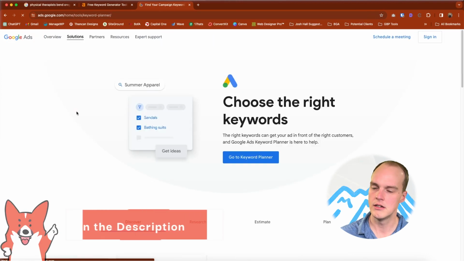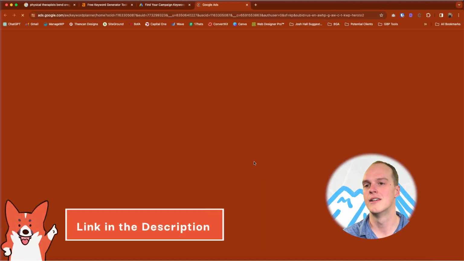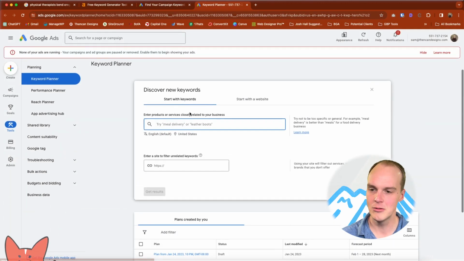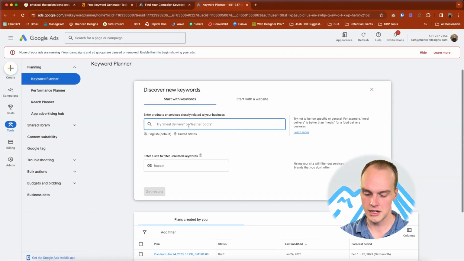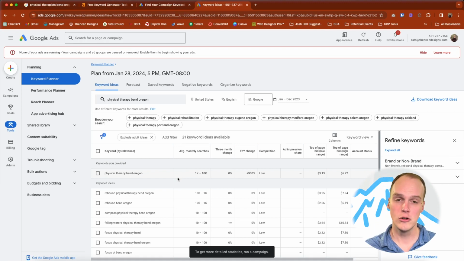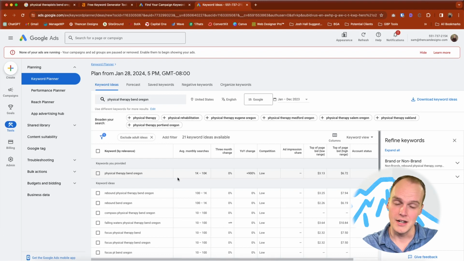So we'll click on that, go to Keyword Planner, and then you go to the next screen, discover new keywords. And again, let's type in exactly what we got, right? Physical therapy Bend, Oregon. Now, when we look at physical therapy Bend, Oregon, it's showing me that the average monthly searches is between 1,000 to 10,000. Notice that that's higher than what Semrush had. Semrush, Ahrefs, Ubersuggest, all those tools are really bad at measuring low search volume, which, if you're doing local SEO, is going to be you.